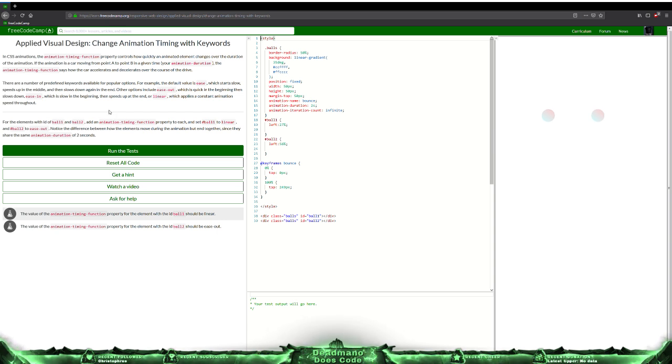Change animation timing with keywords. In CSS animations, the animation timing function property controls how quickly an animated element changes over the duration of the animation. If the animation is a car moving from point A to point B in a given time, your animation duration, the animation timing function says how the car accelerates and decelerates over the course of the drive. There are a number of predefined keywords available for popular options. For example, the default value is ease, which starts slow, speeds up in the middle, and then slows down again in the end. Other options include ease out, which is quick in the beginning, then slows down, ease in, which is slow in the beginning, then speeds up at the end, or linear, which applies a constant animation speed throughout.